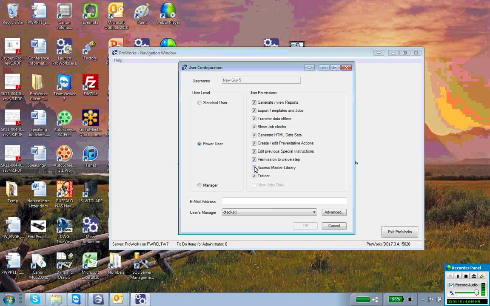We have a master library that's going to be where your bill of material is. Again, you might want to restrict some people. Depending upon the user, you might want to only let them view jobs, in which case we won't actually allow them to edit anything. It just depends upon your level of confidence within the person.